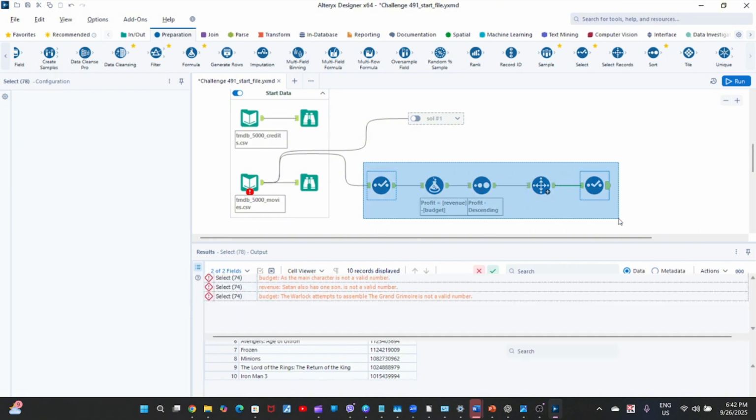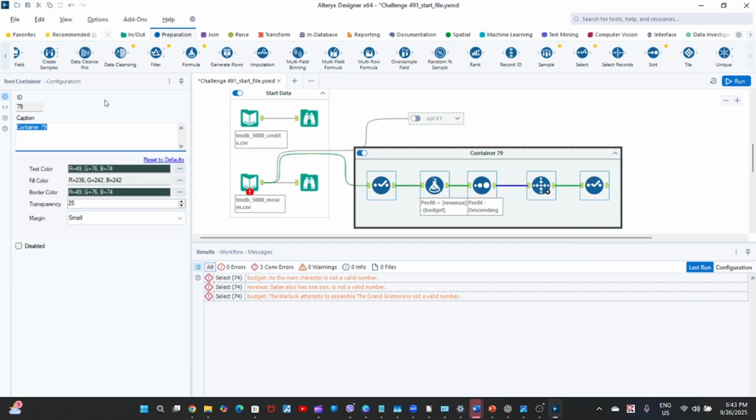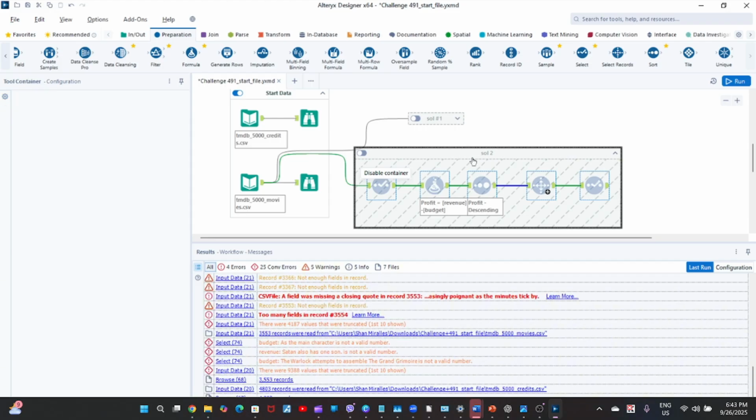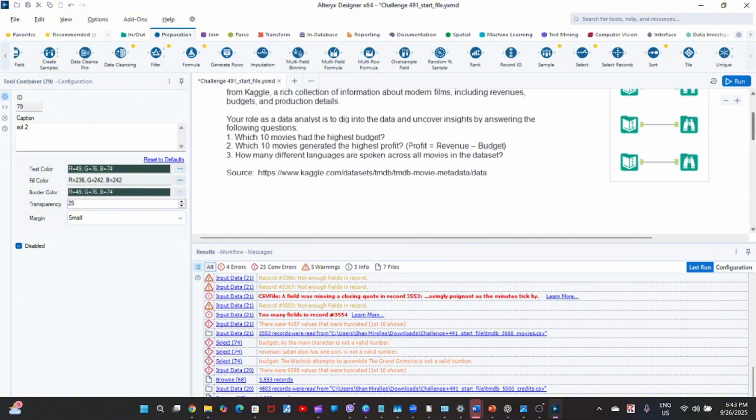All right, so it seems that we're wrapping up quickly here. We're done with two and one more to go. So solution two. All right. So last one. I think this is going to be a challenge for everyone. How many different languages are spoken across all movies in the data set?